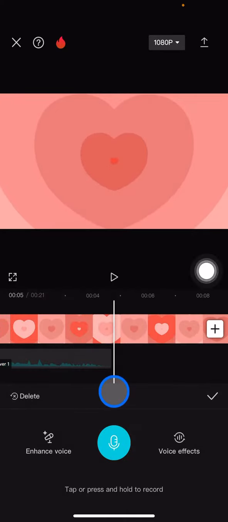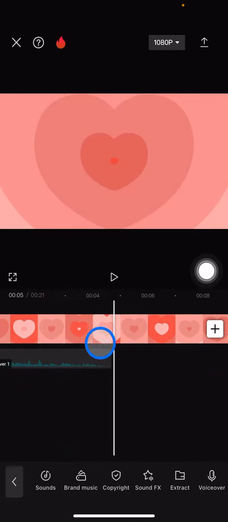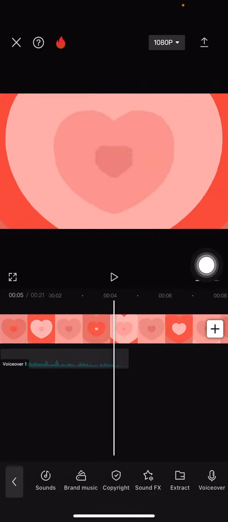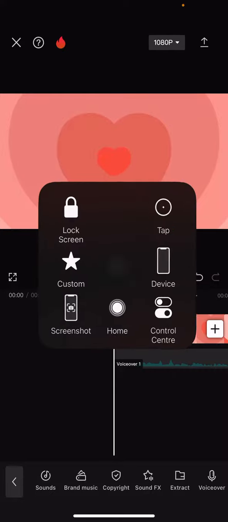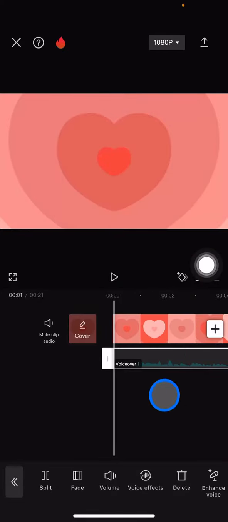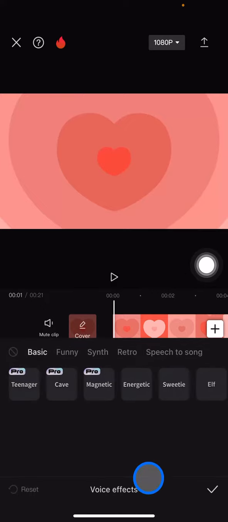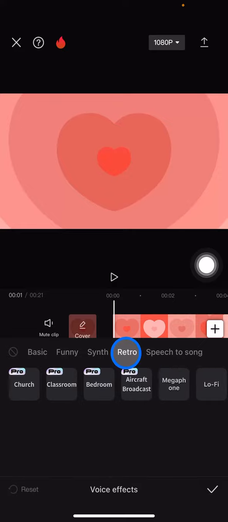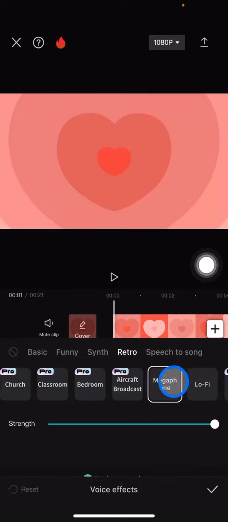And here I already did the voiceover, and I would like to make this voiceover that I just made become muffled. How to do that? You just need to click the clip here, the audio clip, and it will bring you to the option of voice effects. So you just need to click it, and now click this retro, and then use this microphone.